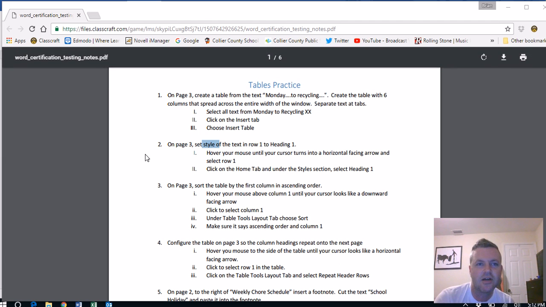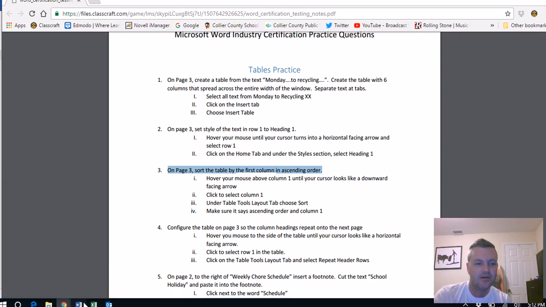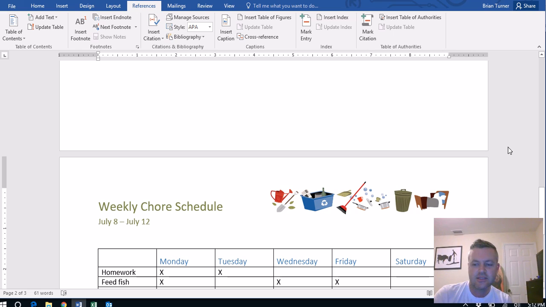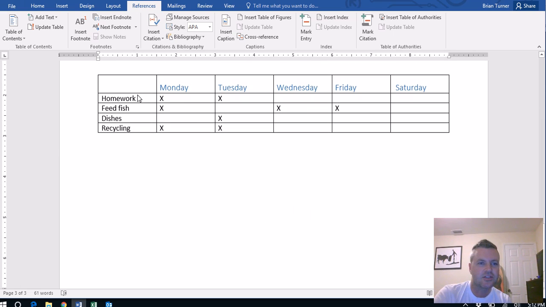All right, and moving right along, we're already at a 10-minute video, so I might only do the first 5 problems with you today and cut it short because I know this gets boring. On page 3, it says we want to sort the table by the first column in ascending order. All right. So the first column of page 3 is this dishes, recycling, feed fish, homework column right here.